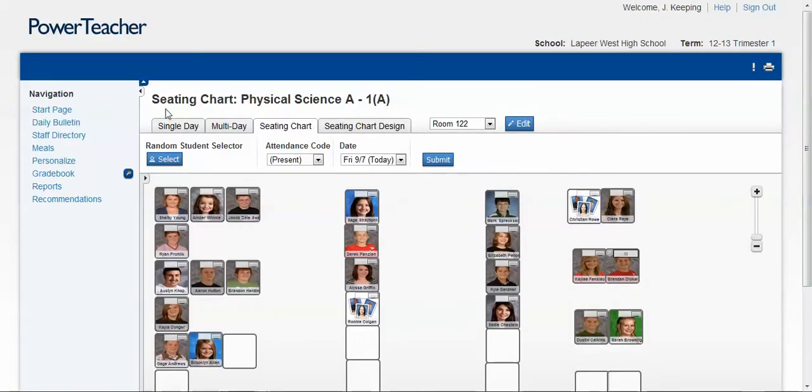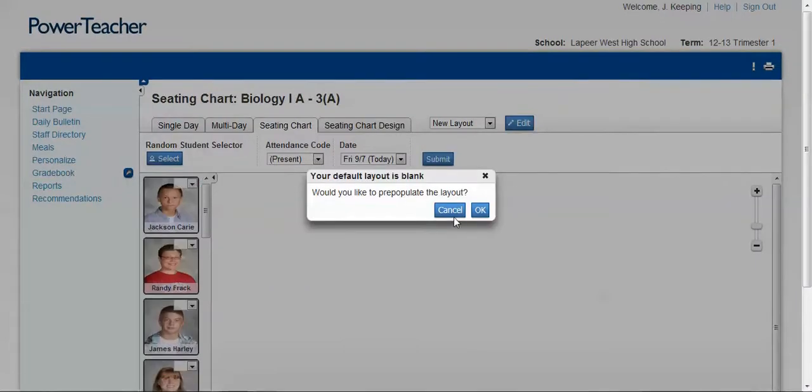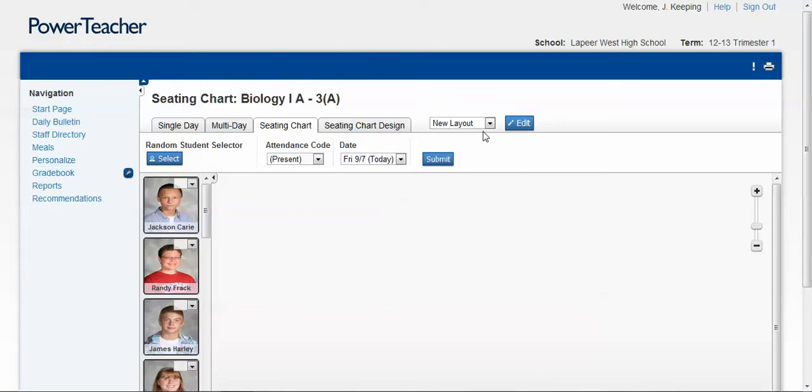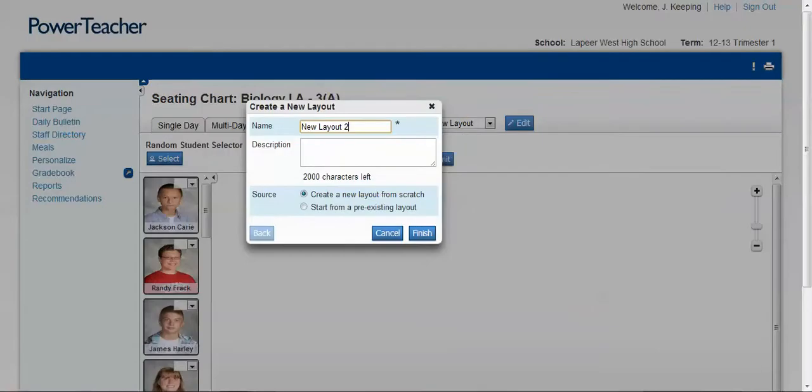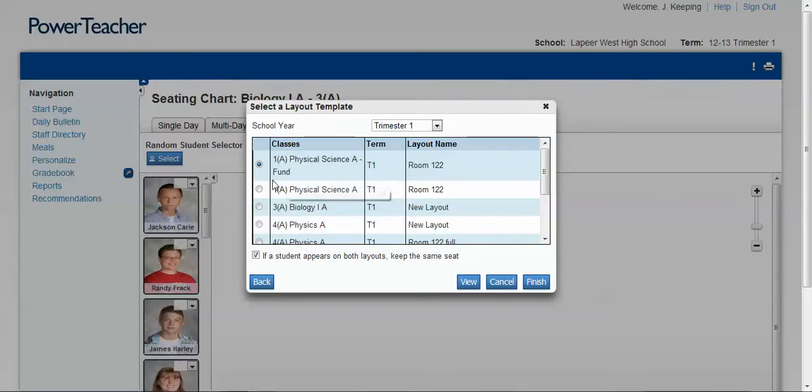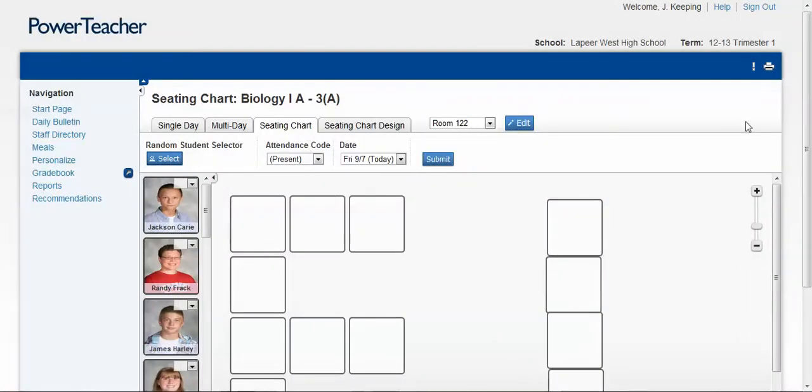One more time. Let's go back to PowerTeacher, grab another class that doesn't have a seating chart. Don't want to populate a layout I don't have, but I do want to make a new layout, and I'm going to call it room 1. You can call them first, second, third hour, it doesn't matter. And I'm going to start from a pre-existing layout, and I'm going to go next, and I'm going to pick that same one we started out with. Finish. I got my blank layout.